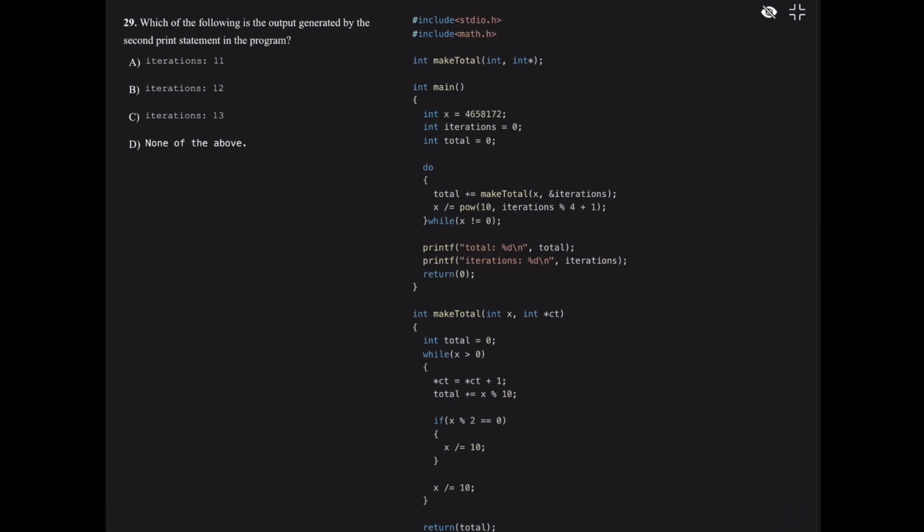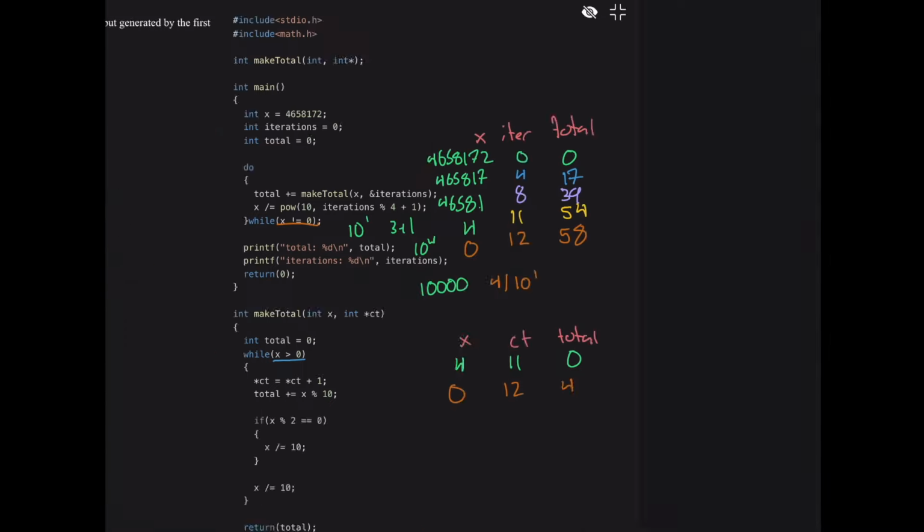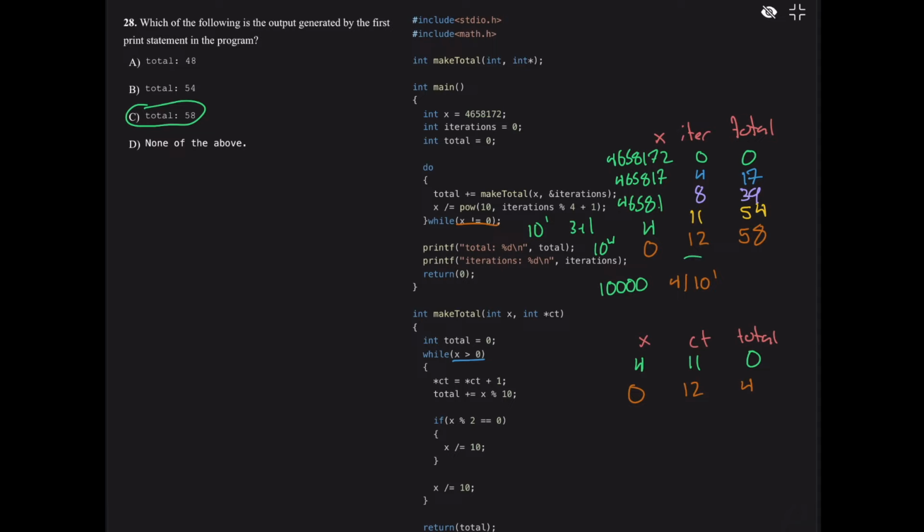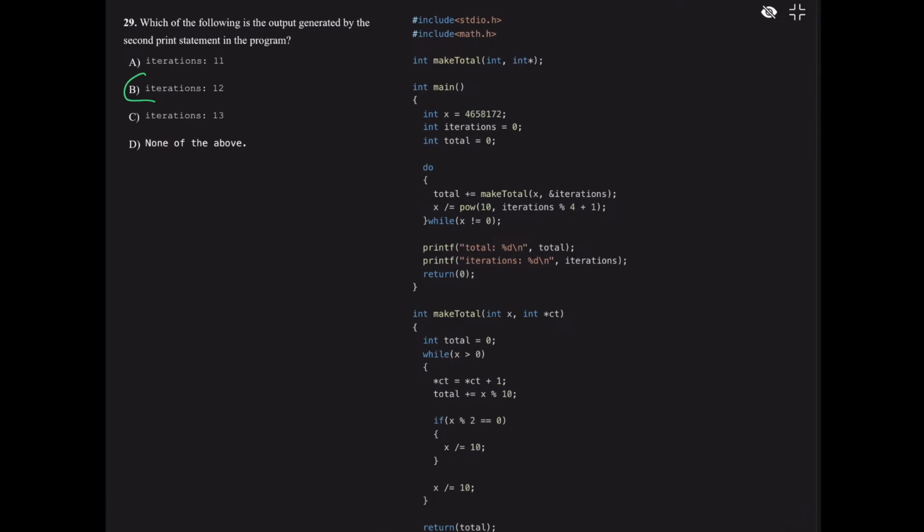And then that means our iterations here is going to be 12, because if we look back on that last question here, we had iterations of 12. So that means iterations is 12 for number 29. So if you're just joining us for 29, just go back and watch 28 to see how we got iterations of 12.